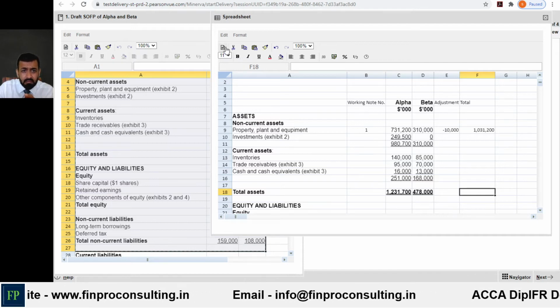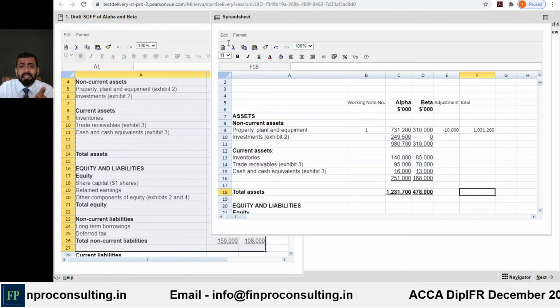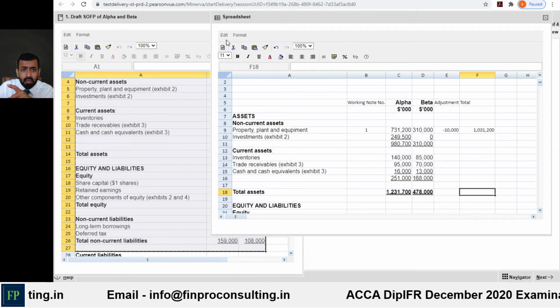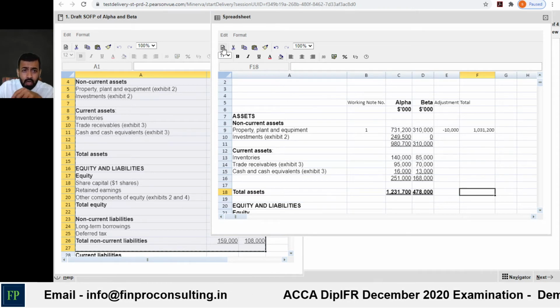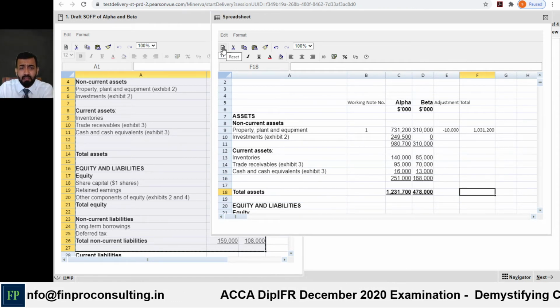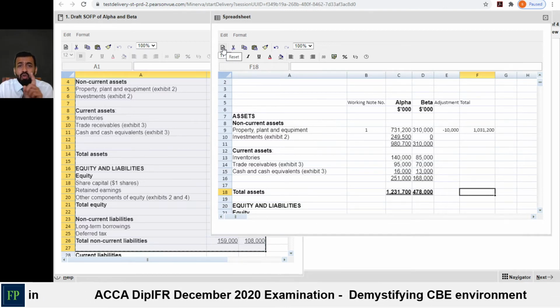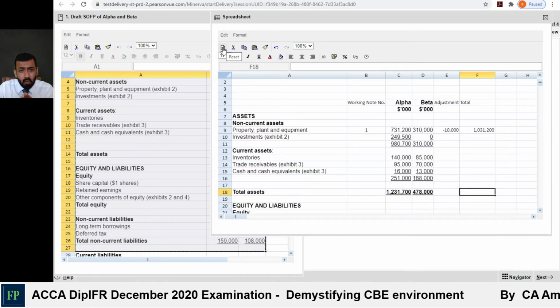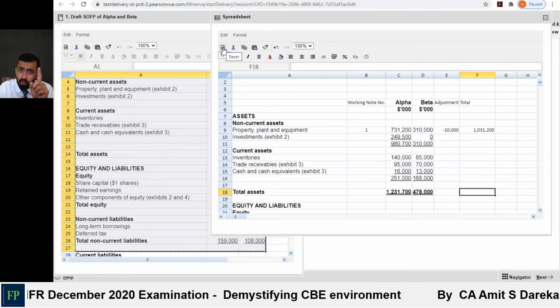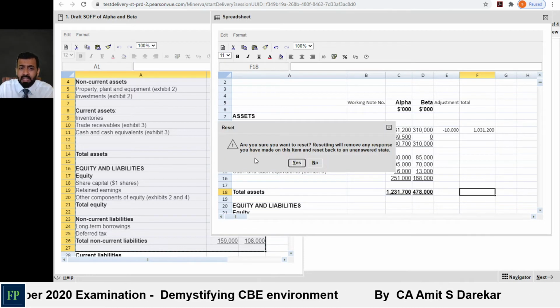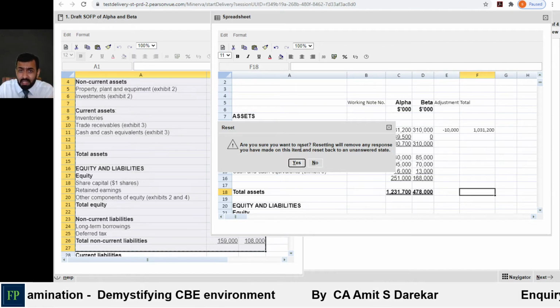Just do not press this reset button. This is a very important thing which we'll have to consider. Below edit, there is a reset button. If you place your cursor there, you'll find it. Do not click on that, because it will reset the entire answer. So it will show you a message, let's say you have pressed it. Are you sure you want to reset?